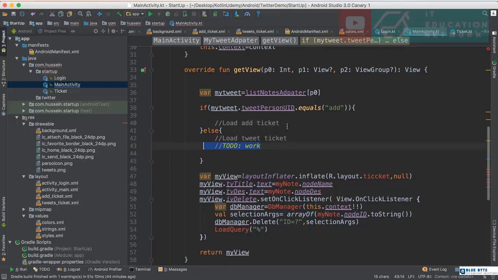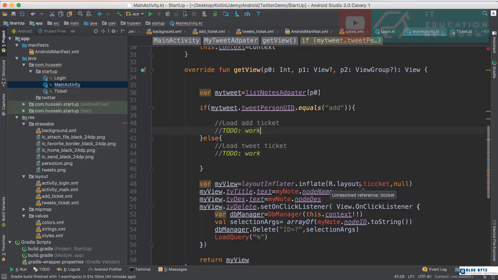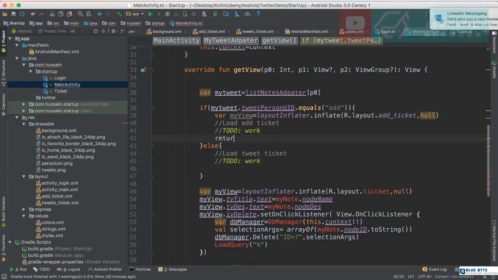So I just need to update here. You remember we just get the layout inflator here, same thing, but here you get which ticket? You get this ticket, add ticket. So make sure you load add ticket here. And I don't have anything to do now with add ticket, just return it when I'm done. Okay, return it. Sorry for this message.